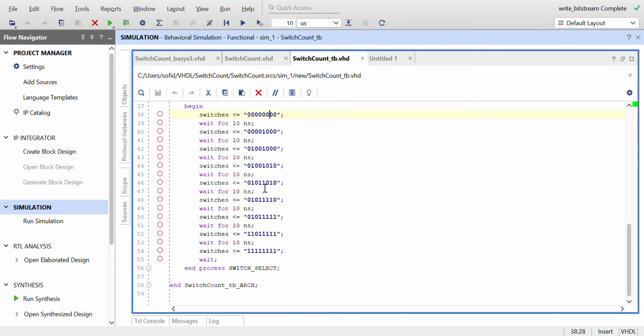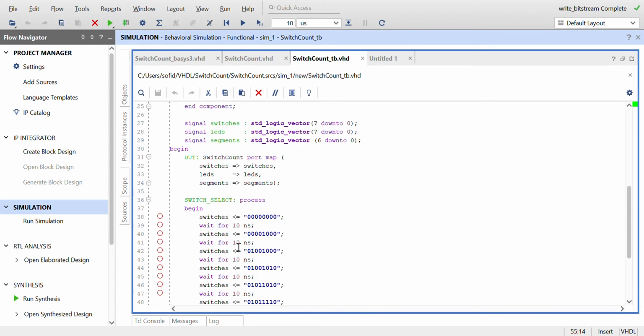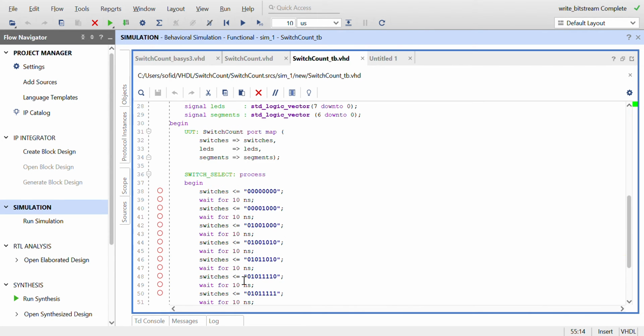Waiting, you flick another switch on, waiting, flick a fifth one on, waiting, sixth, waiting, seventh switch is on, waiting, and then finally you have all 8 switches on right here. And that is the end of the process, the switch select process, and the end of the test bench.